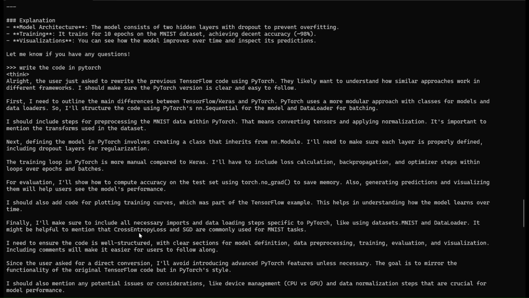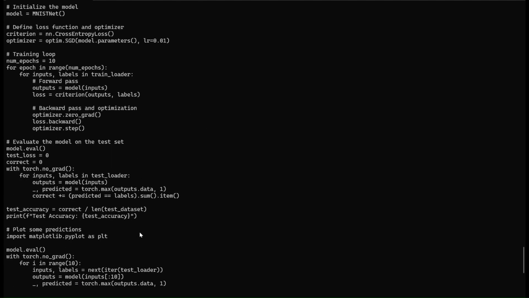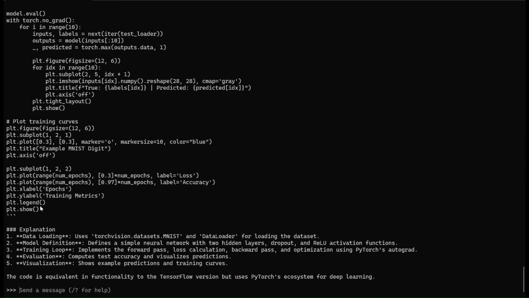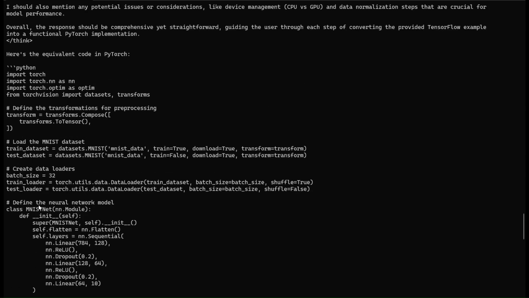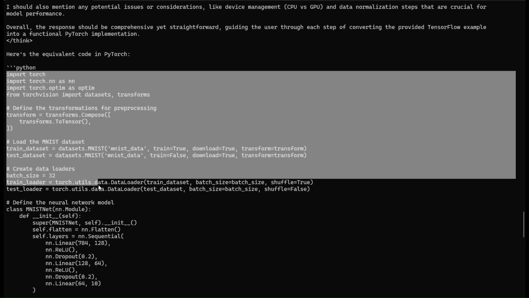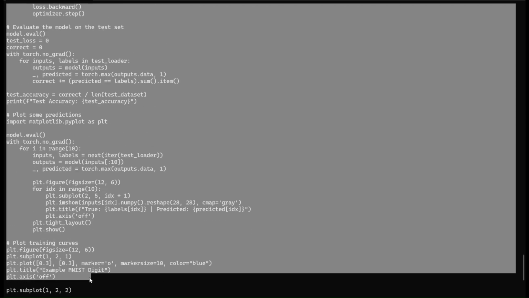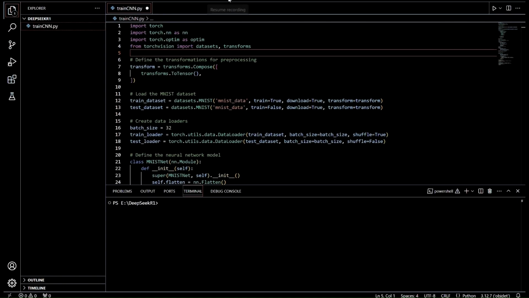So what I'm going to do is simply copy the code. Okay, I don't have the library for TensorFlow, so I'm going to ask it to provide the same code in PyTorch. Yeah, and it gave me the code in PyTorch as well. Yeah, this is all Torch. It just converted it because I like Torch.